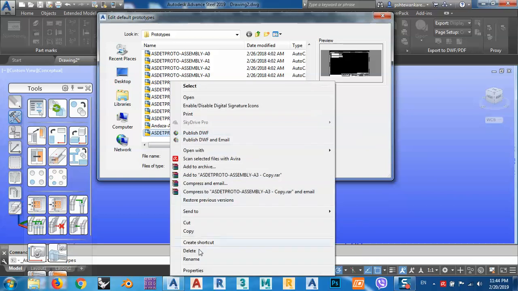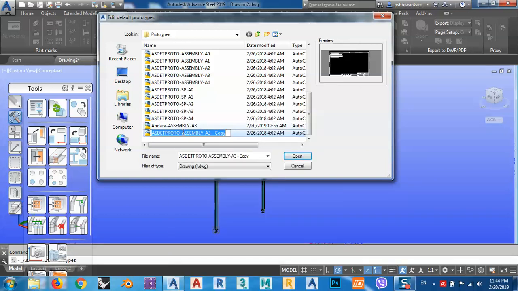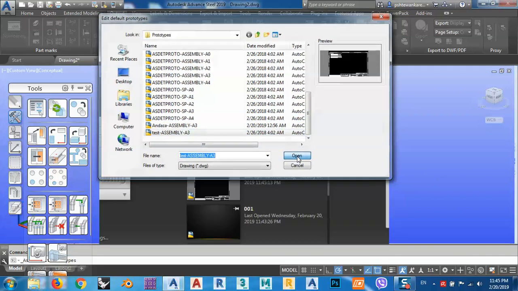I want to rename it so I can recognize it later. For example, any name you can name it with. Let's say course or test assembly A3 and copy. You can delete this one. Okay, so we have this one, test assembly A3. Just open it.